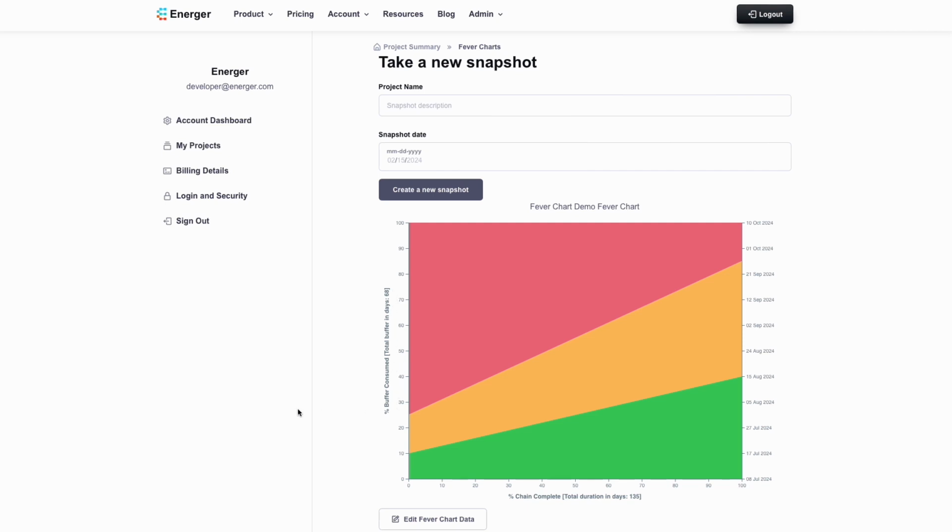The chart is empty as you've not taken any snapshots. Typically, when you create a Fever chart snapshot, a new point is added on the chart, corresponding to how much buffer has been currently consumed, and how much of your project critical path is completed.